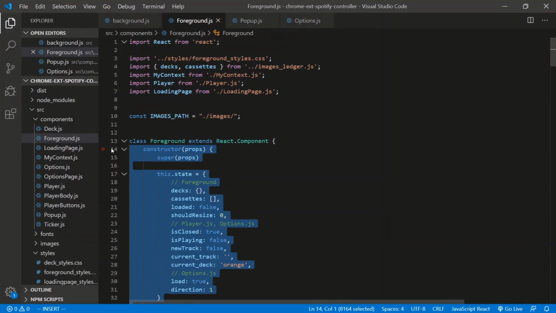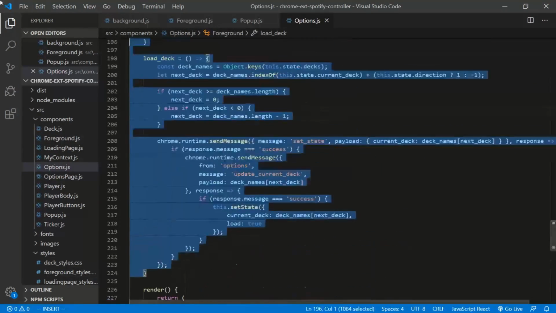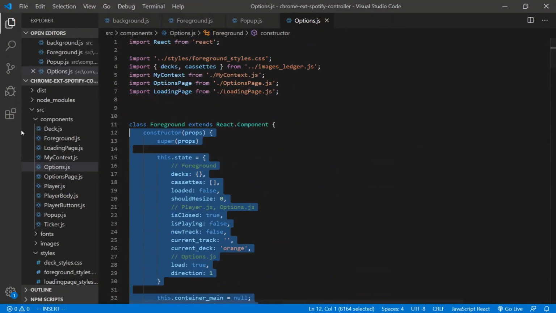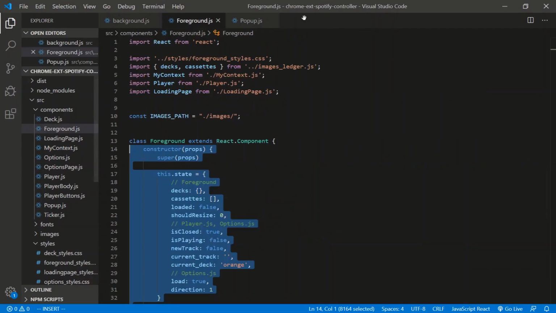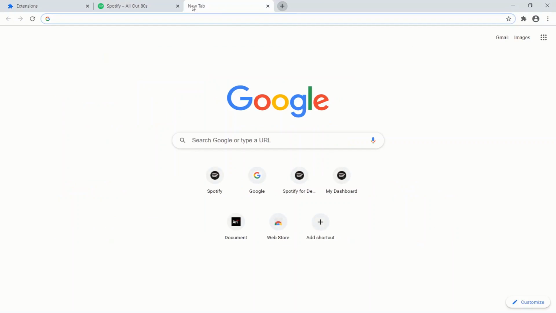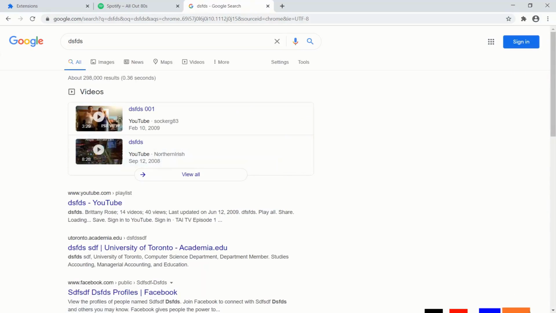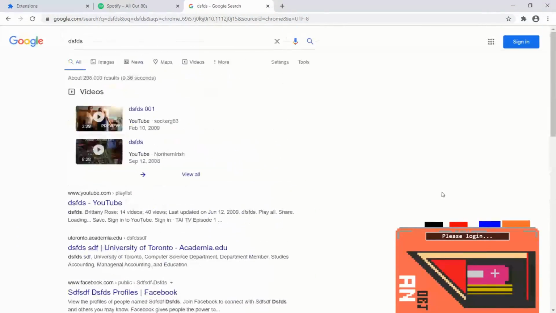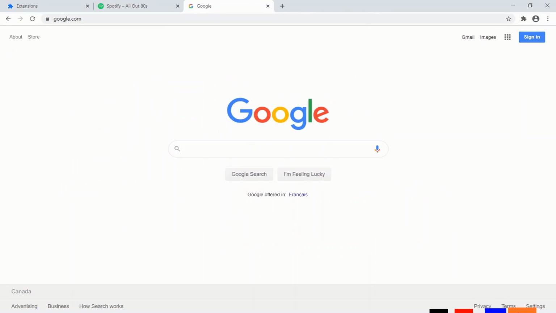Copy all of this. Go to the options. Delete all of that. Then Control V. Save, close that. All right, let's load the extension. Load unpacked. We select the folder, and that was on Google's page. Let's see if it anchors to the bottom now. There we go, fixed.